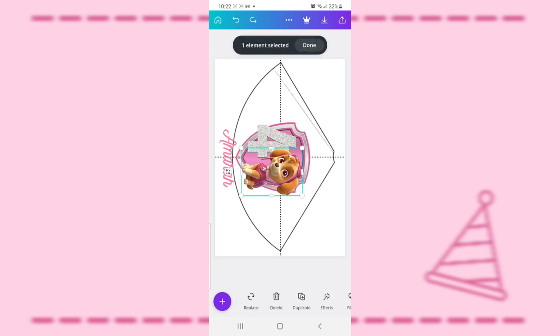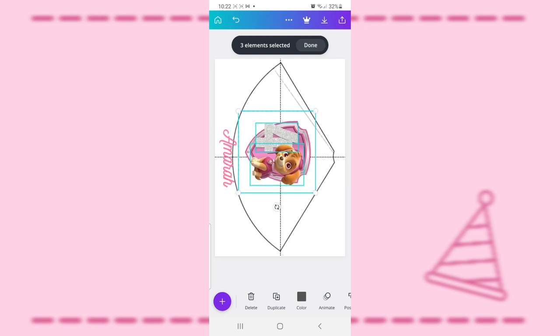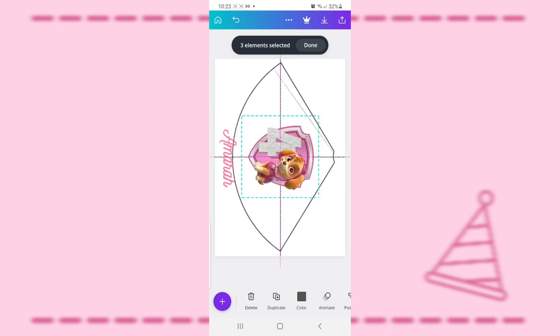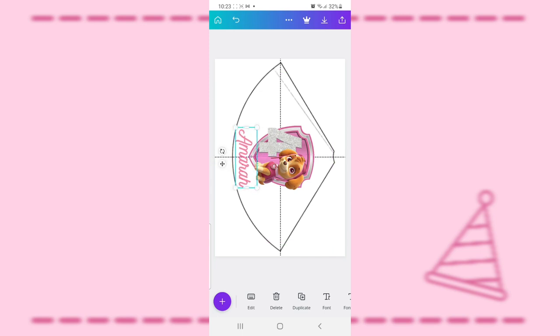Now click and hold Skye, then tap on the number 4 and the pink shield. We can then resize and move these elements at the same time. Move and resize the celebrant's name.